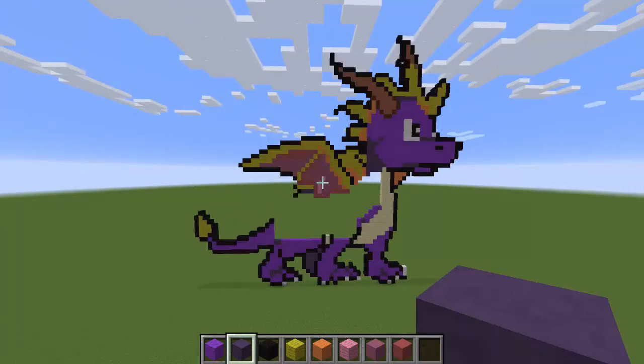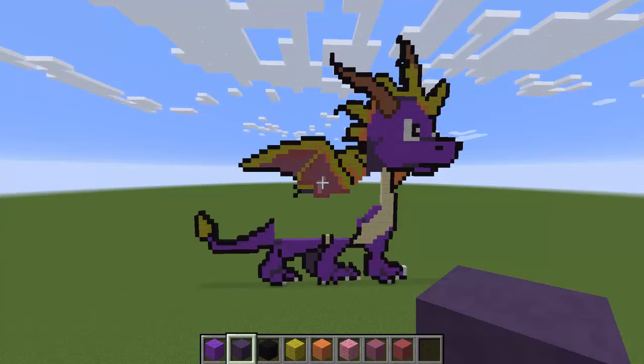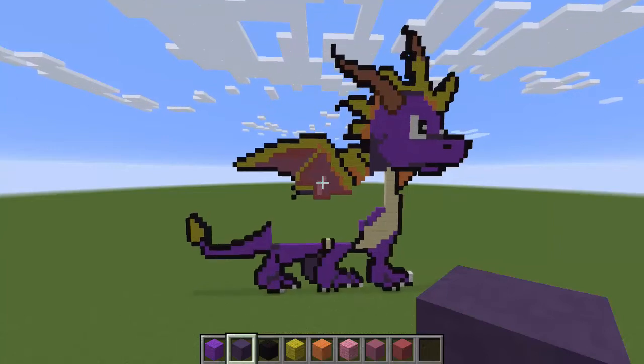We've just got the body to do and a few extra little tiny details that we'll do at the end on the tail. So what we'll do first is we'll just use our blue stained clay and our black wool to do the outside edges and the defining details of the body, so we can just go ahead and fill it all in with the purple wool at the end.